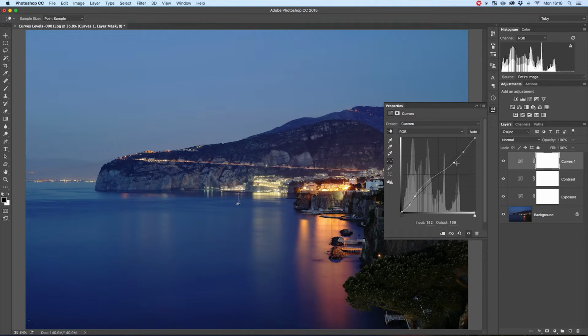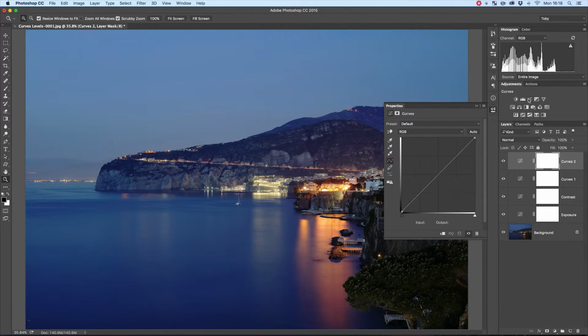And the final thing that Curves can do, and in my opinion Curves does this much better than Levels, is we can add one more Curves adjustment, and we can actually change the colours in our shot. So at the moment I've really just been talking about changing all the tones, but we can go to the different colour channels by clicking on RGB just here. Let's say we want to go to the blue channel and add more blue, so all you do is click and drag up.